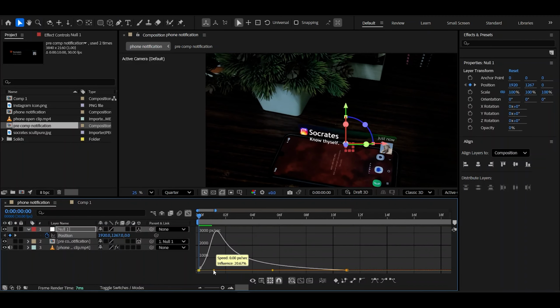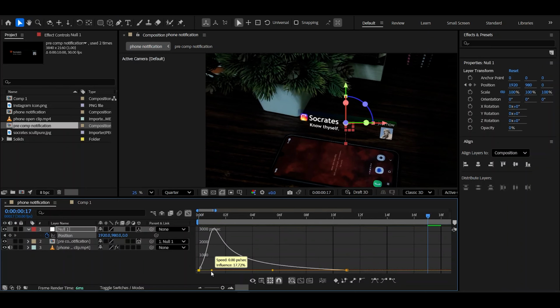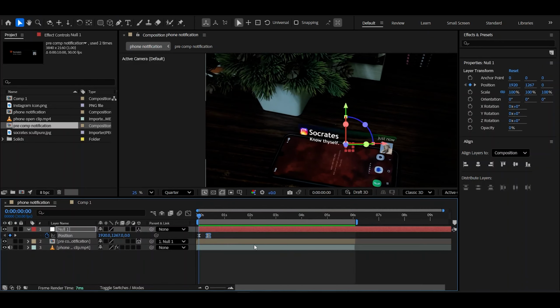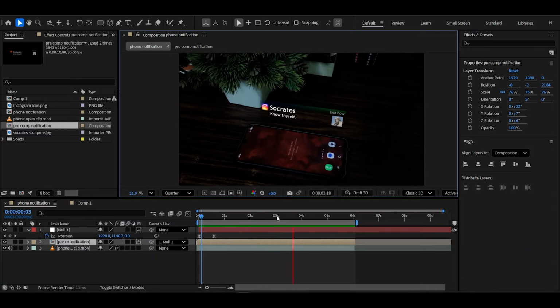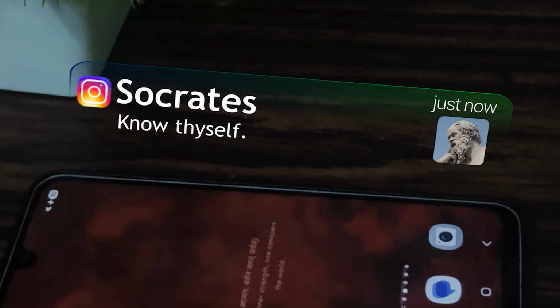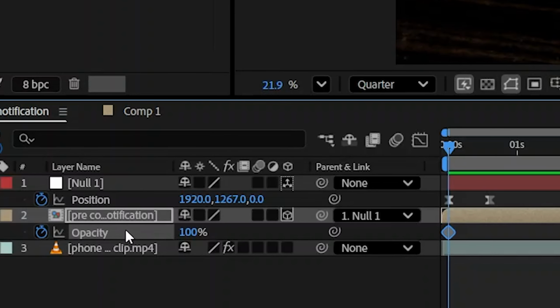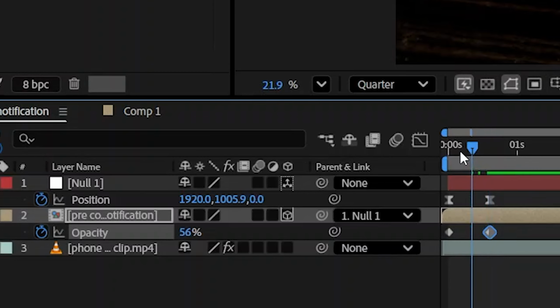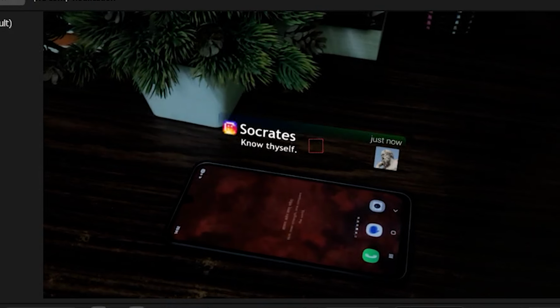And now in the notification layer, we are going to add the opacity property so that it looks like it is fading in the animation. And we get something like this.